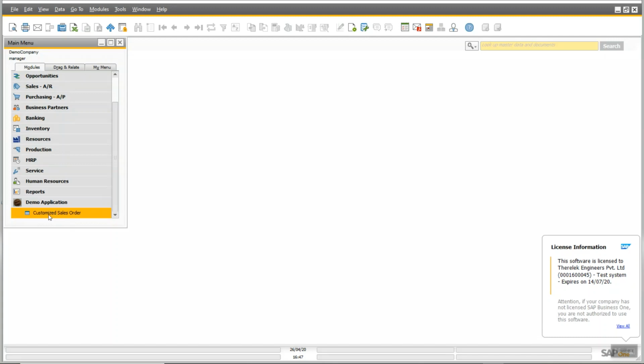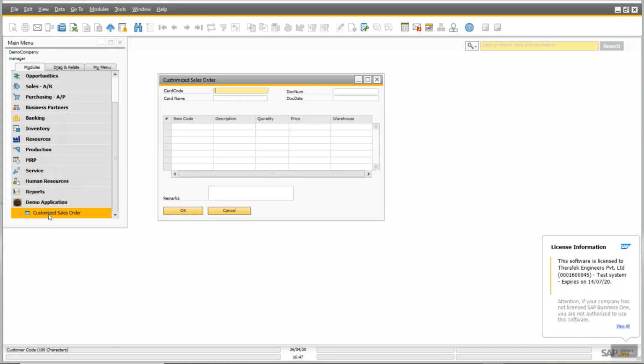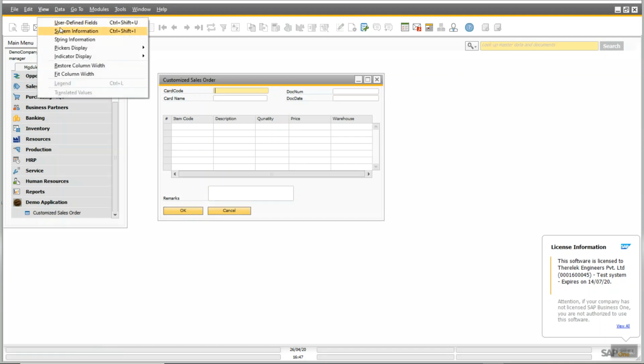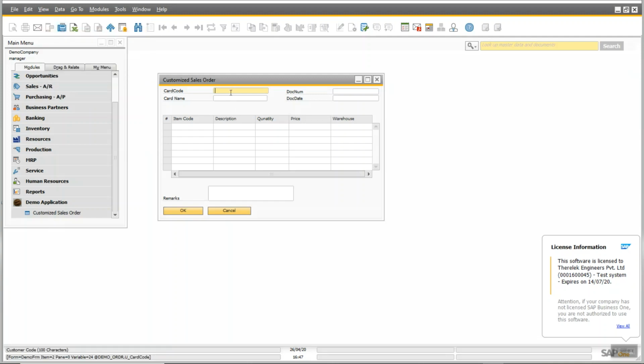Let me click on it and see what the event will do. It is working as expected. We can also see field and table names by clicking on system information, and you will be able to see them in the left bottom corner. You can see demo underscore ordr and u underscore card code. This field is bound with this table and the u underscore card code field.